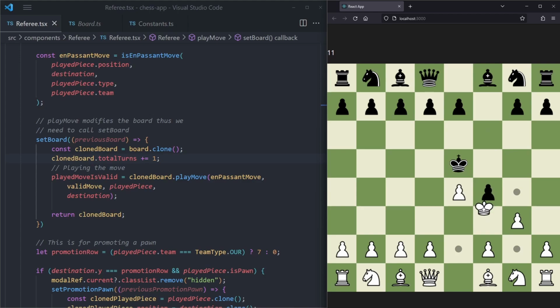We cannot take the pawn, which is correct. We can move to there, below. Let's do this. And then, well, he can take the pawn. What if we have the previous thing again? Now he cannot take the pawn. Great. So, well, I'll say it's working, right? We have successfully implemented the logic for preventing the king from moving into a dangerous place for both teams.